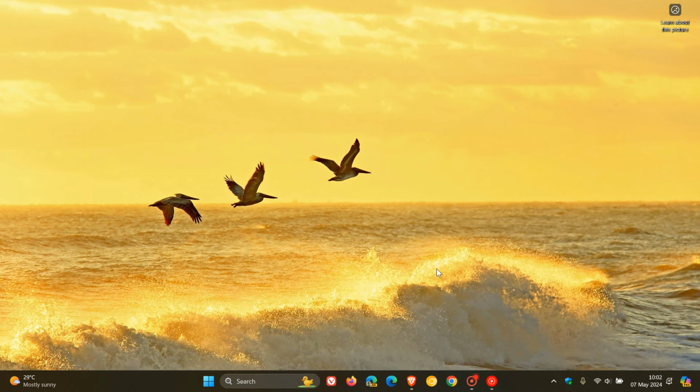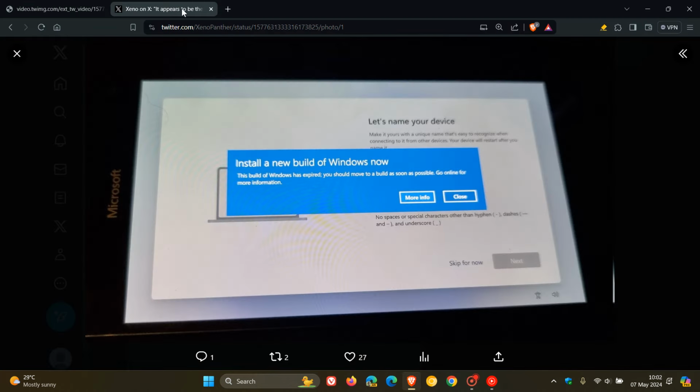Now, if we have a look at this screenshot, here we can see that Zeno was trying to boot some previous Windows insider builds, starting with build 25188, which also resulted in a system crash.